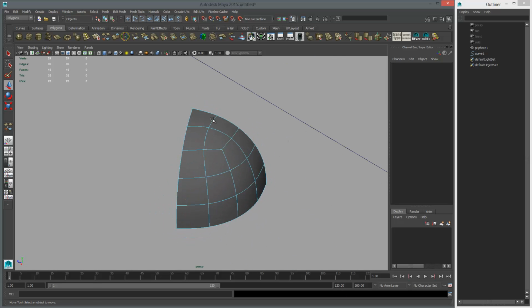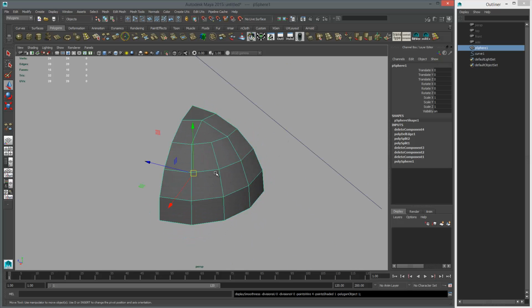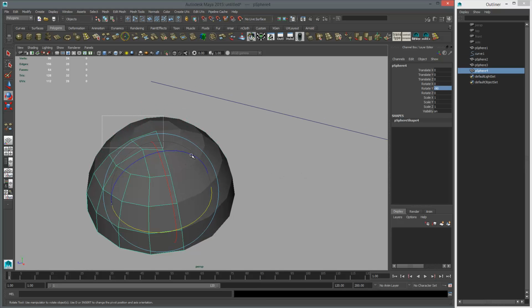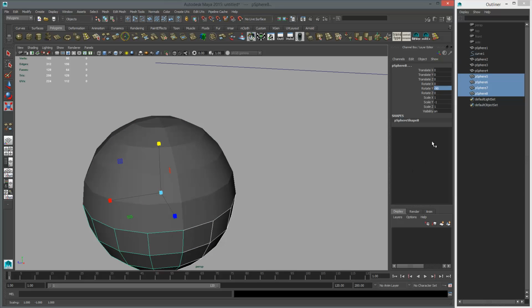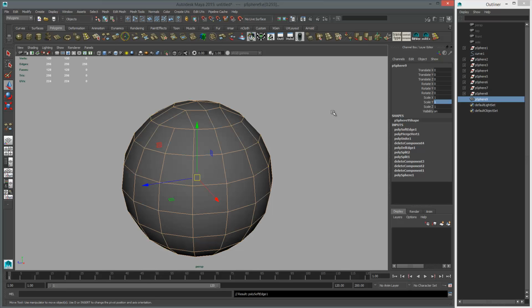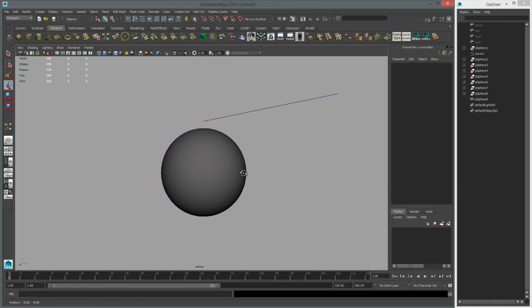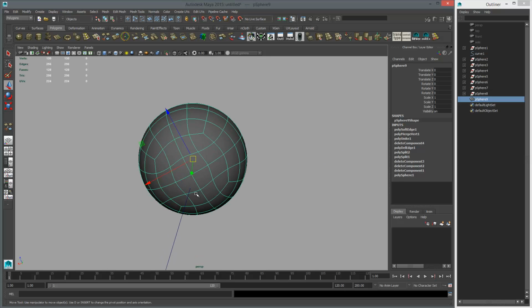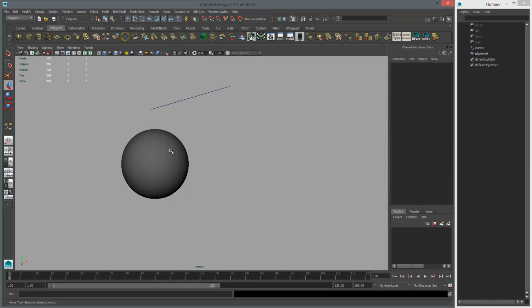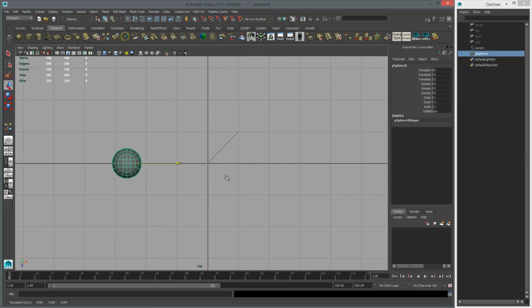Now we have no poles, all quads, and let's rebuild our sphere. We're going to duplicate, 90 degrees, Shift-D, Shift-D, duplicate, scale down, and then we'll just combine, merge, and soften edge. There we go. Here's our sphere. No poles, just quads. Looks pretty good. Clear history, done. So let's do something a little more complex.